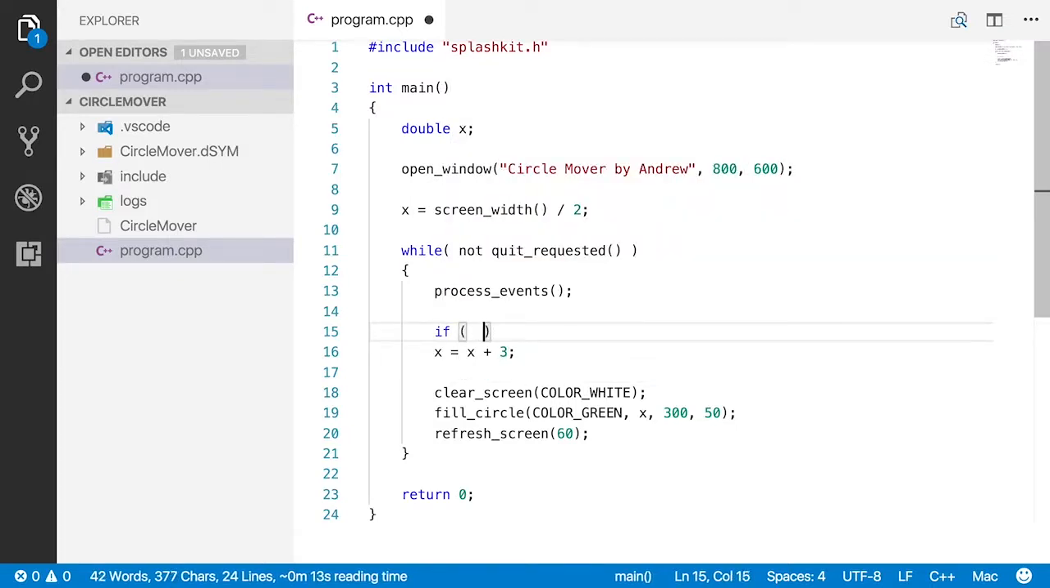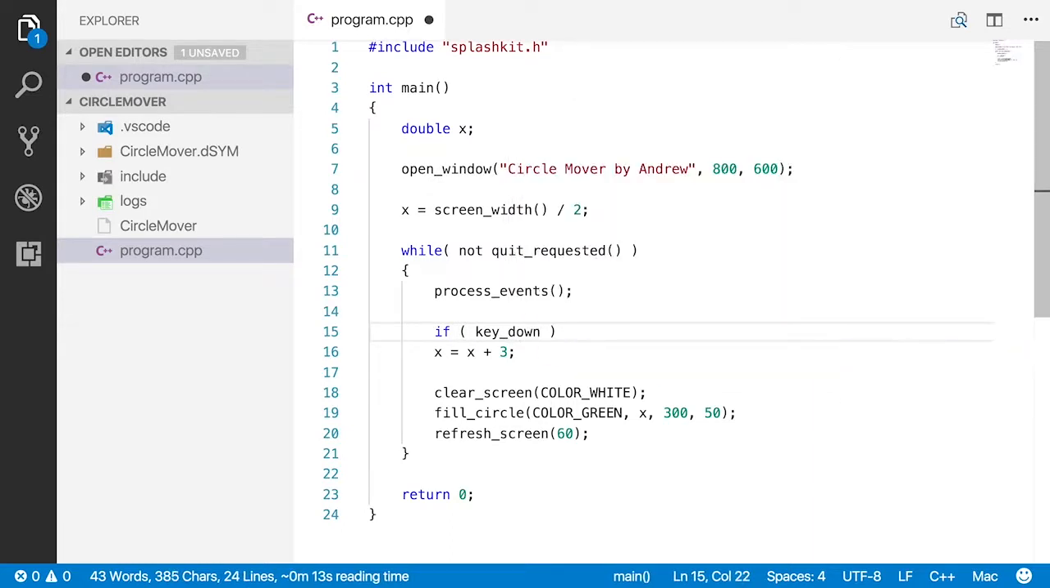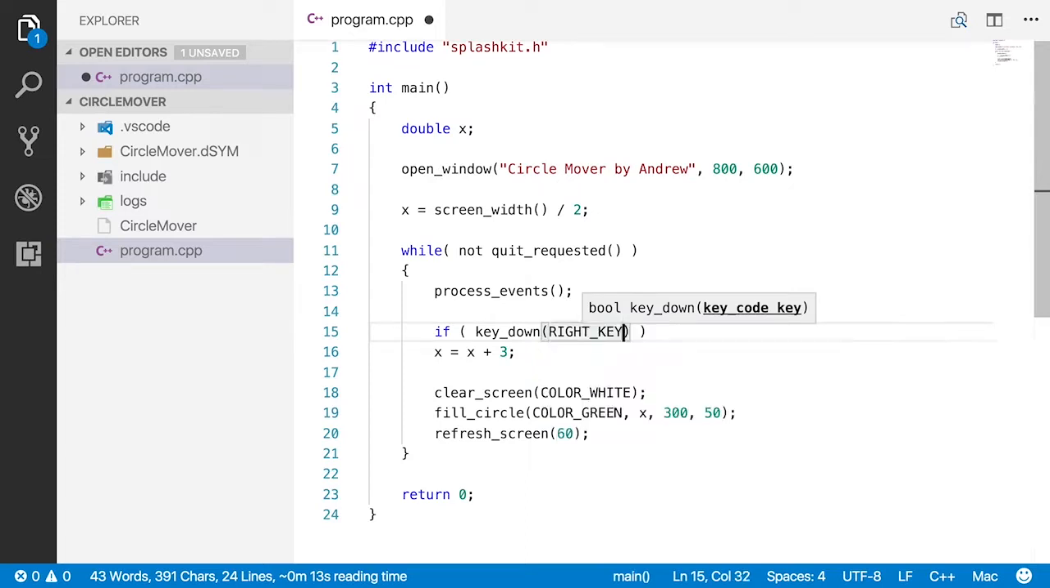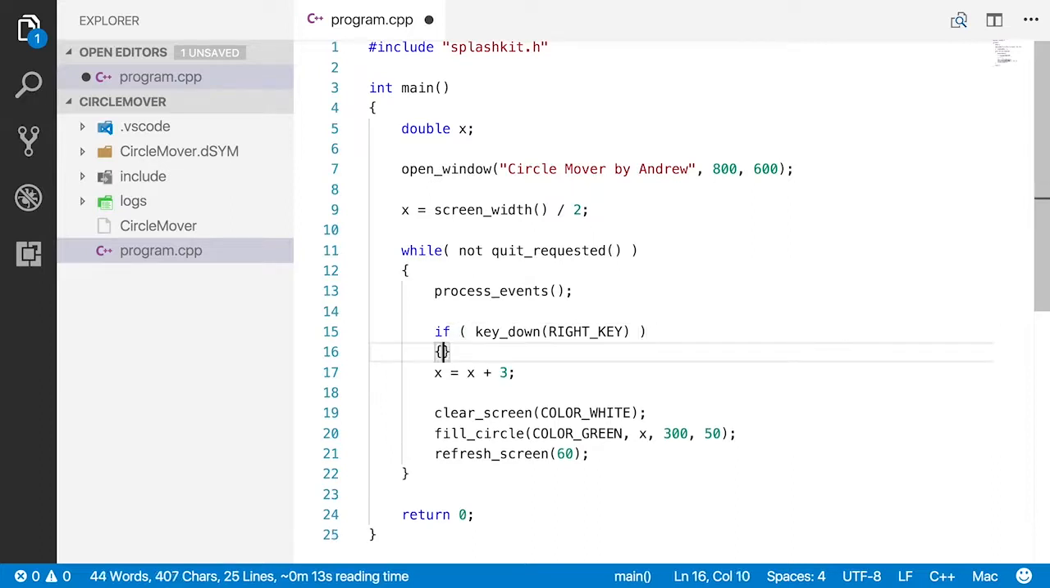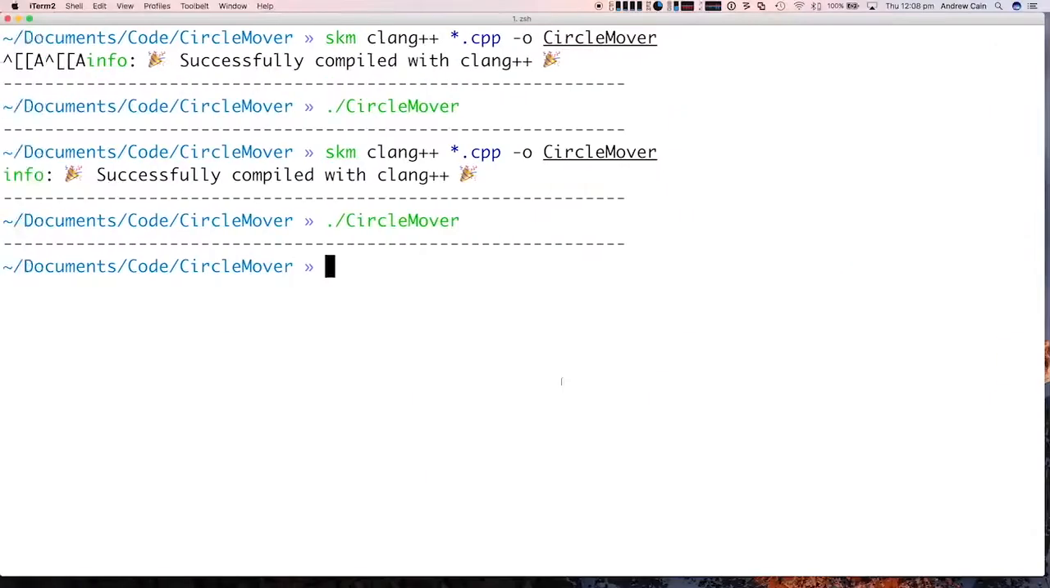So if, and then SplashKit has a key down function, and we can pass to that a key code. There's different keys. So if we wanted to move right, there is a right key. There it is. So if the right key is held down, then we can add 3 to the x position.